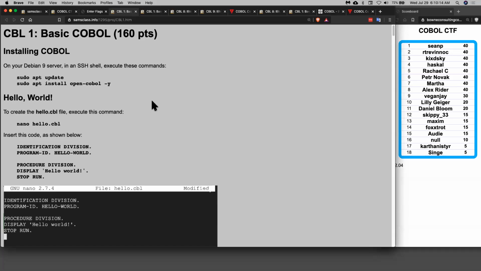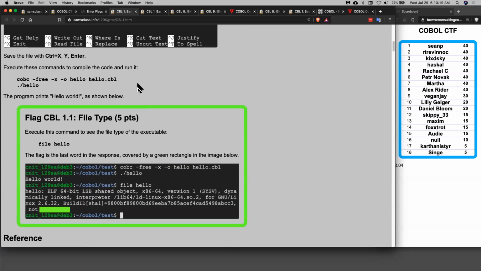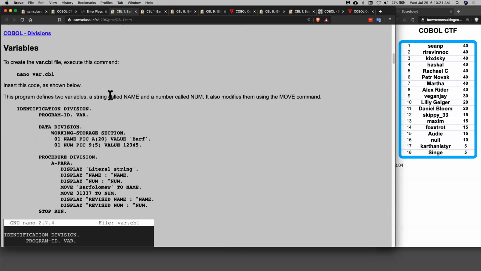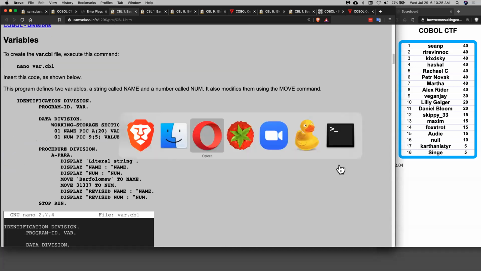All right, so let's talk about the basic COBOL here. Now that you've made hello world, you can then use variables. So here's a simple example of variables.